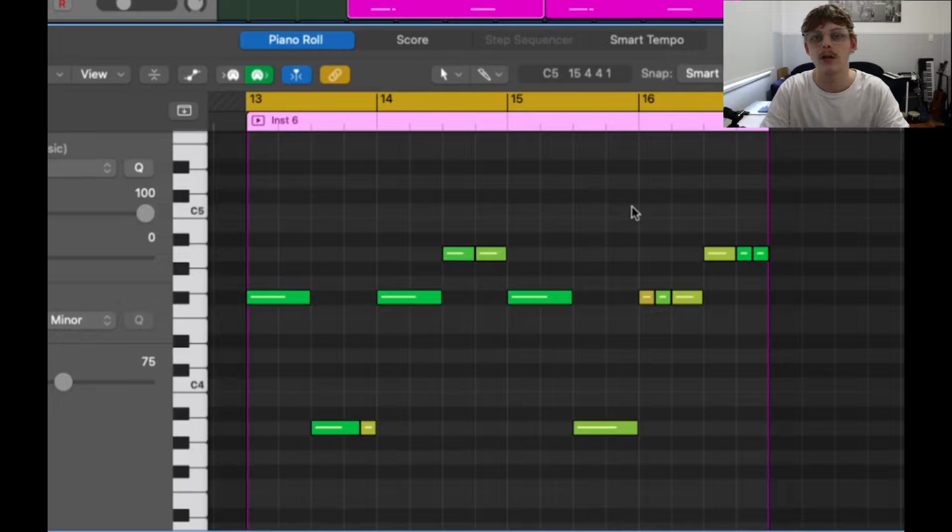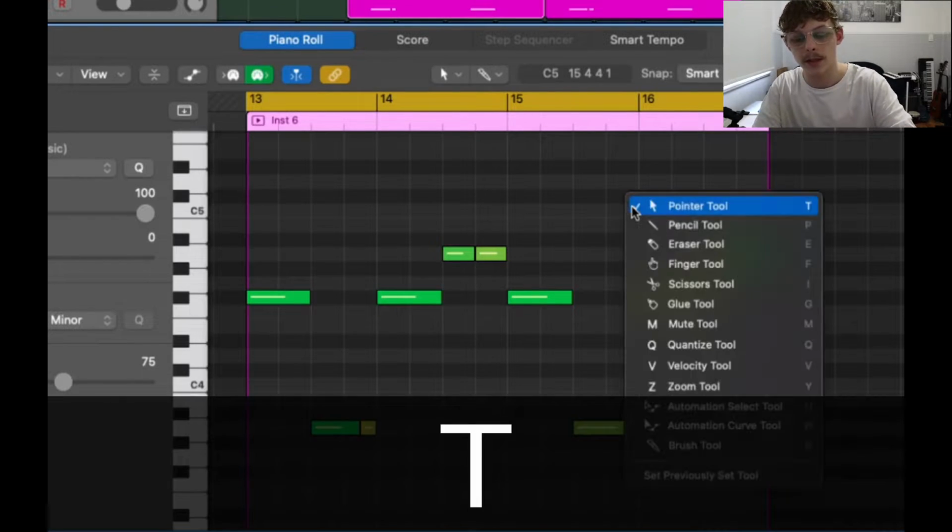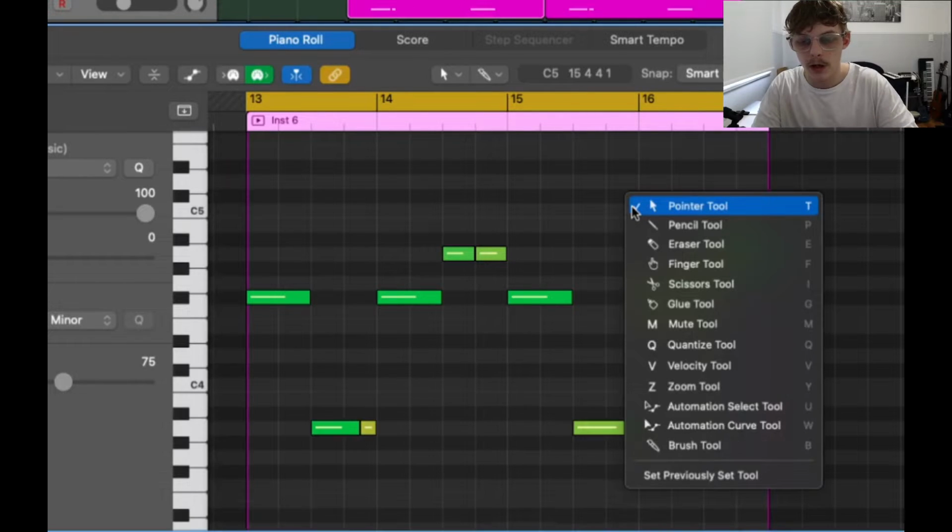For the string line, I am only using the root notes from the chords, which are F sharp and A. As you can see, I got chops in my string line, and if you want to know how to do that, you just click T and it will come up with this menu. And I use the scissor tool to chop MIDI notes and also regions.